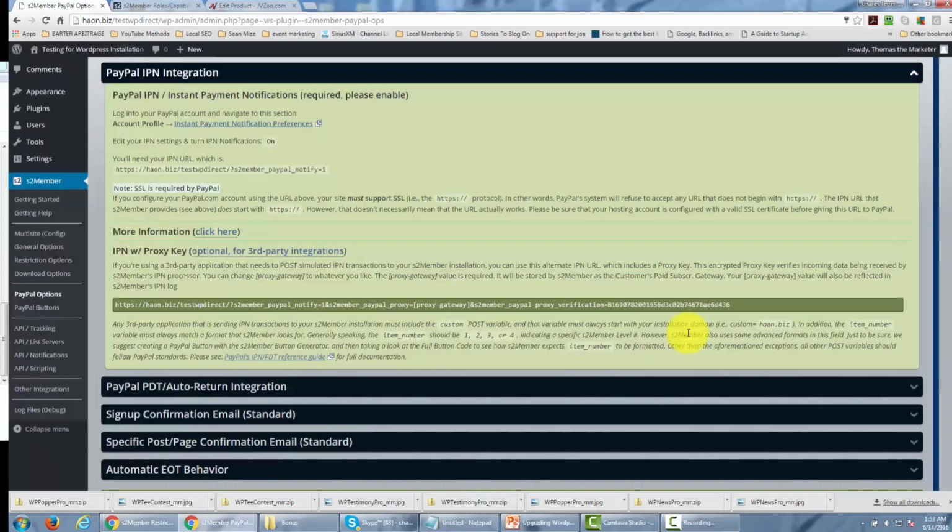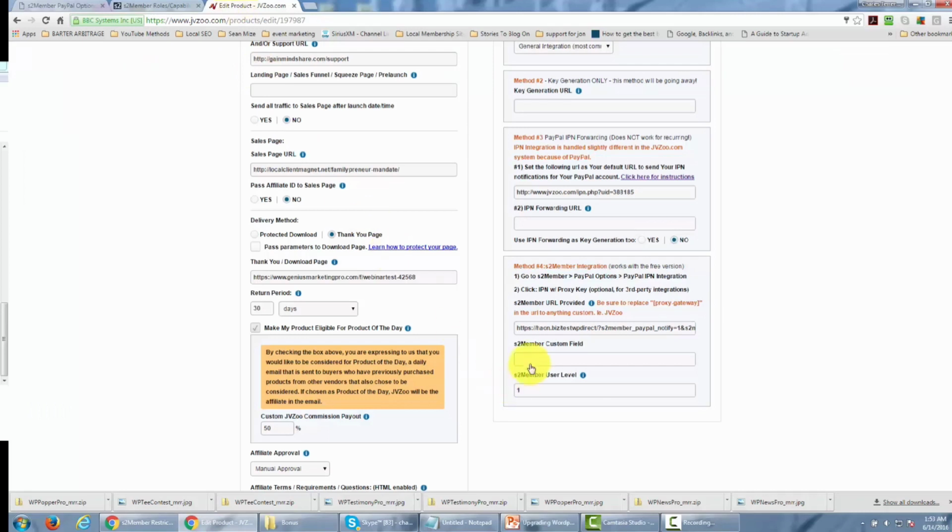The PayPal IPN integration also gives us some additional data we need to put into the custom field. You'll see that right here in this area. You'll just need to copy this or you can just remember it. We're just going to copy and paste that, and then go back to JVZoo. When we go back to JVZoo, we're just going to put that information right inside of the custom field.